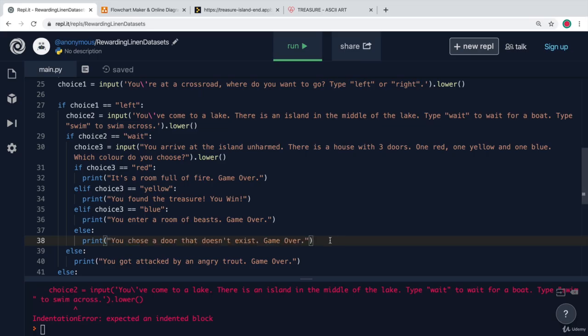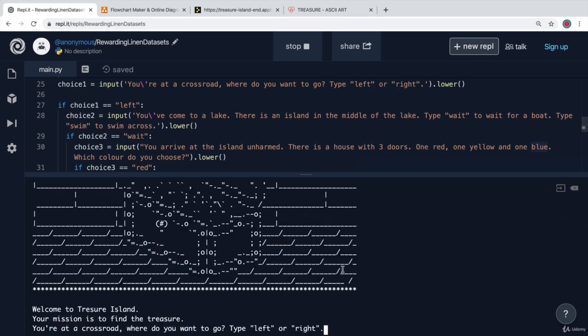So can you see that if you want to give the user a different print statement based on their choice, then you would use if, elif, else. But if you actually just wanted to give them the same feedback, which is game over, then you could just use if and else. Now let's run our game and just make sure that it works.